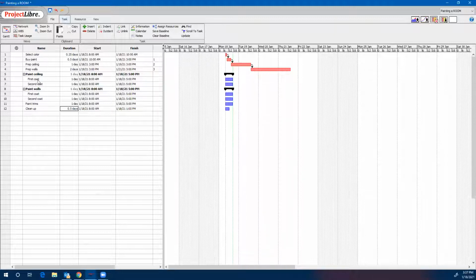Then I cannot apply the first paint to the ceiling without prepping the ceiling itself. So I click on this, right? See? And then I cannot finish the second coat without the first coat being done. So you see the spreader here, that's for the first paint and how long it takes. It takes 2 days. So notice here, selecting the color starts from 8 a.m. to 10 a.m. Then buying the paint is from 10 a.m. to 3 p.m. because it's sequential, it's dependency.